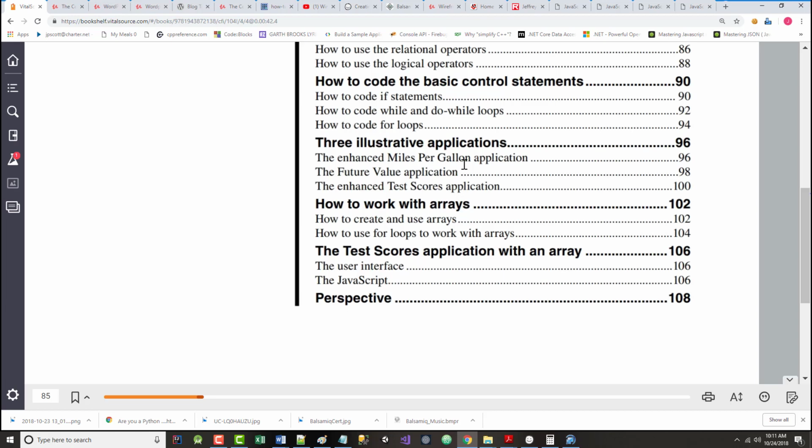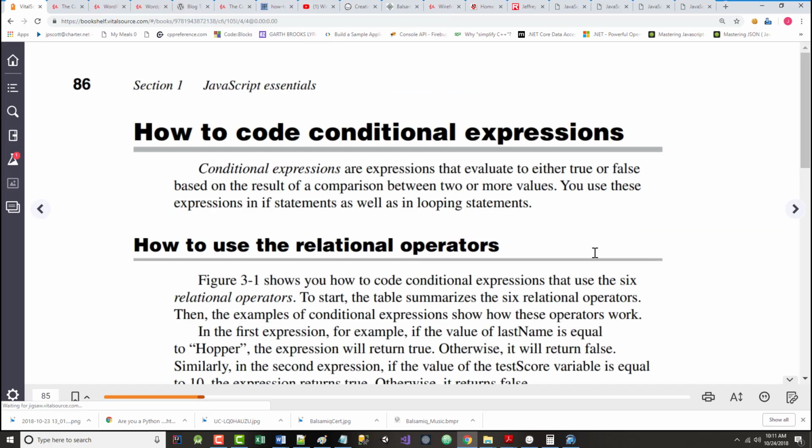We could even set up what are called constants, and we could say that the most miles you can drive between 2 tankfuls is 1,000, and the most gallons you can use is 100. All right, so we'll look at those later. So in this chapter, they go through those.